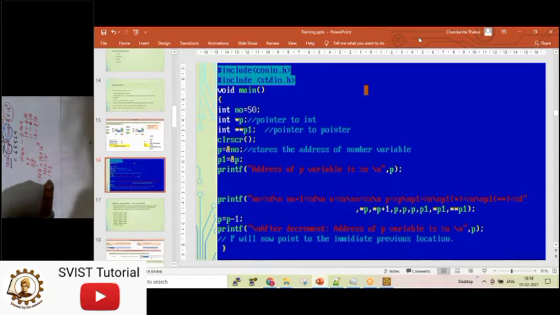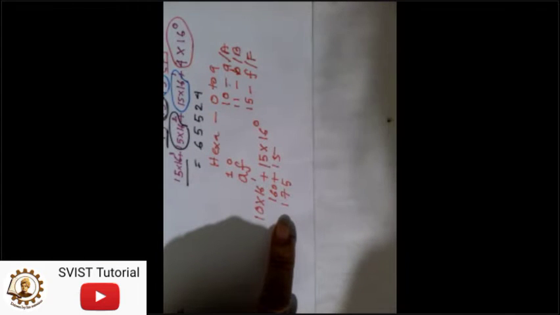Ashish, just write it in the chat box or just mute yourself and tell me. Yes, ma'am. Okay. Thank you, Ashish, for asking. How we got the value of f, ma'am, once again. What is the process?